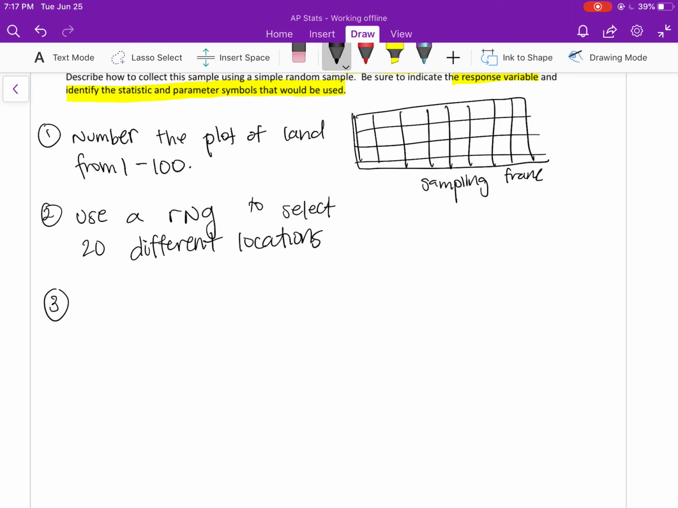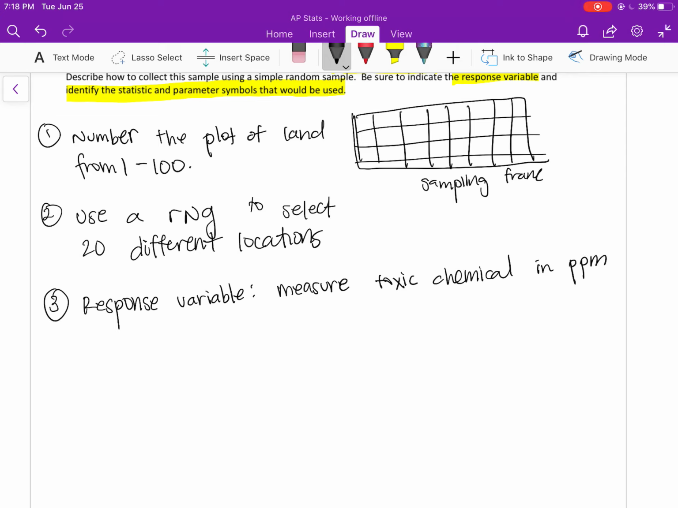Okay, and then number 3 is our response variable. And here we are measuring, so measure the toxic chemical levels in parts per million, so ppm. Okay.